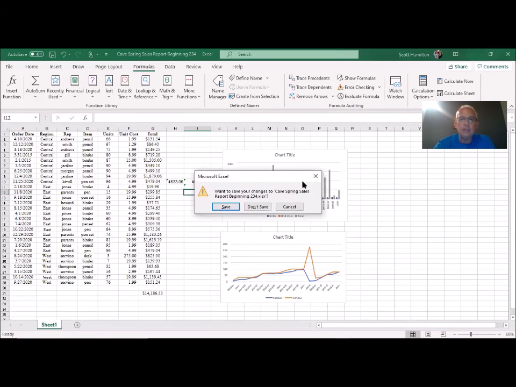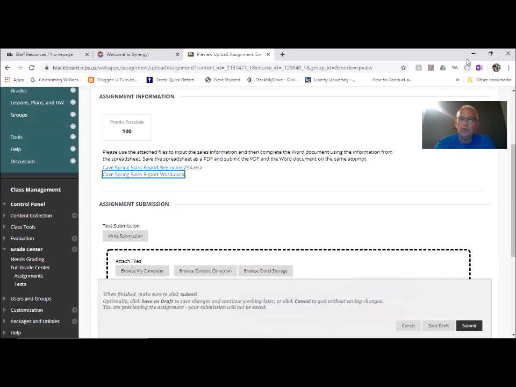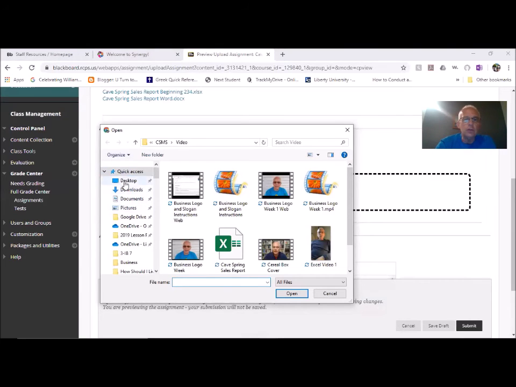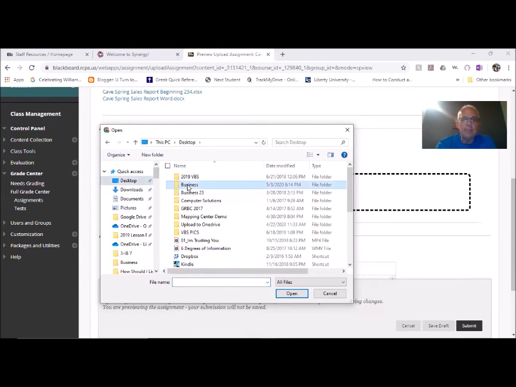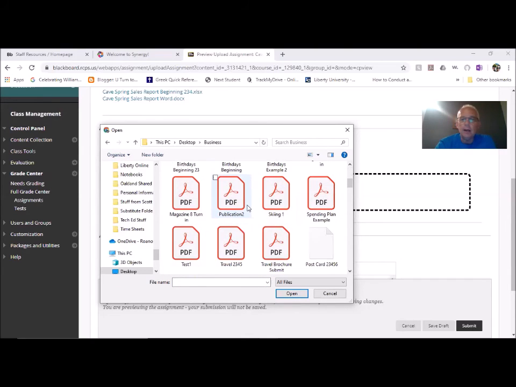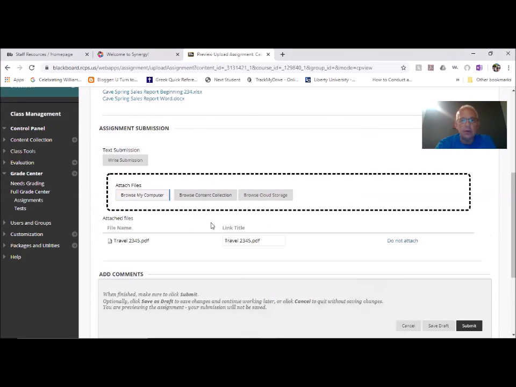Then after you've saved, what you're going to do is come back over here, browse my computer. You find two files. You're going to go to desktop business, and you're going to find your Cave Spring sales report. And let's pretend this is it. The PDF file for the Excel is going to be red, looks like that, PDF. I double click on it. There's one file that I turn in.